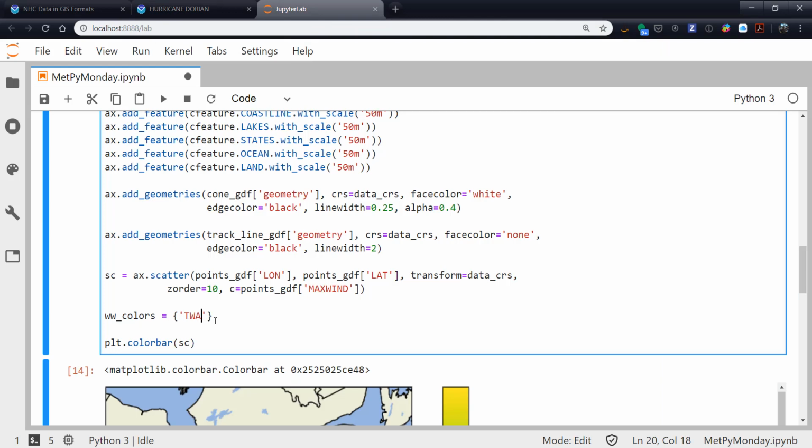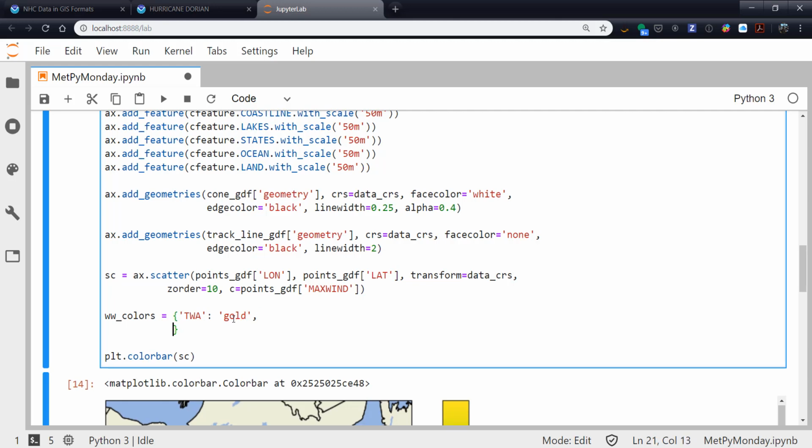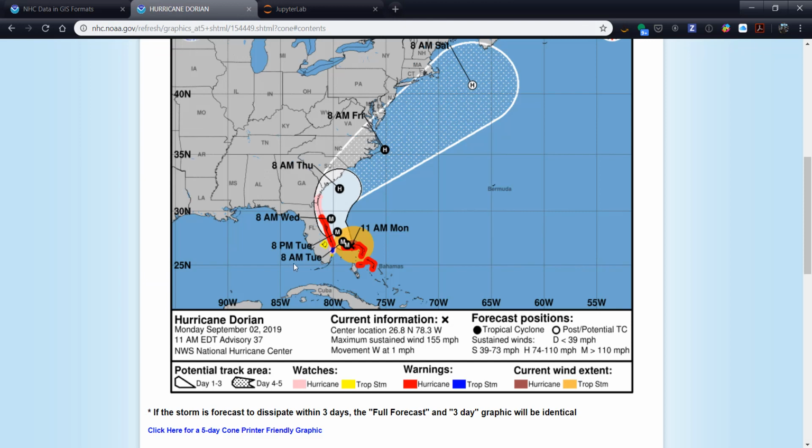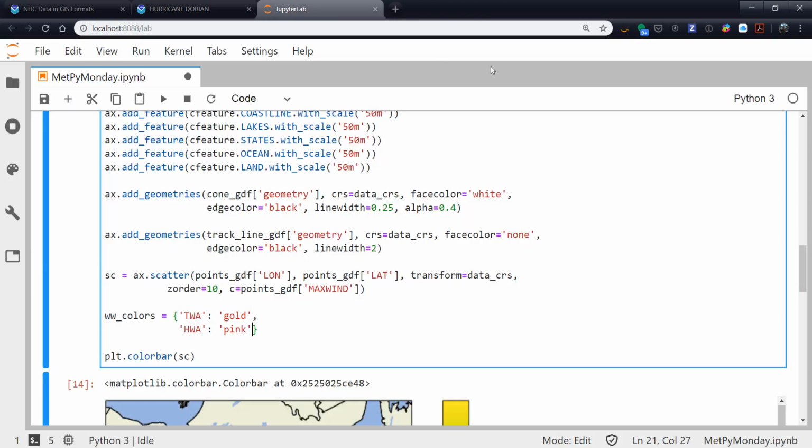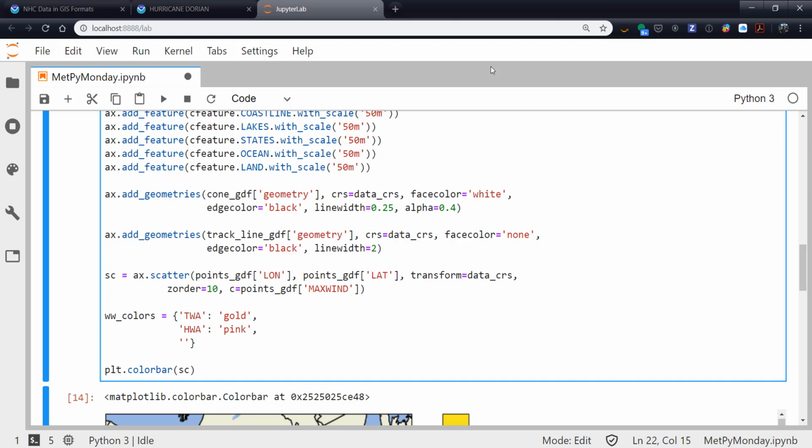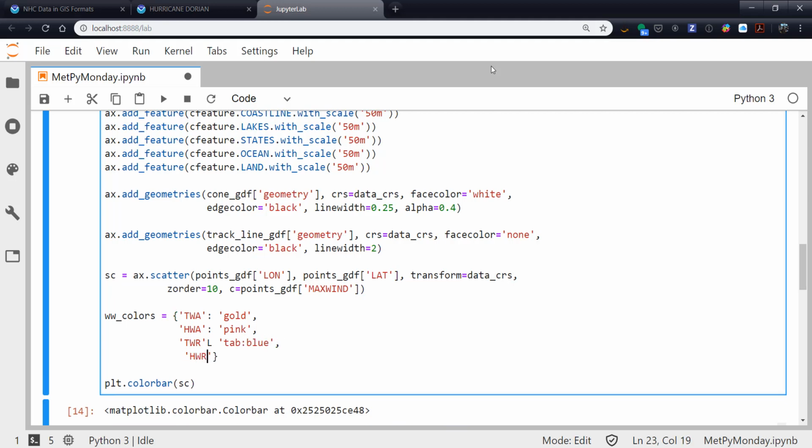So tropical storm watch, TWA. I'm going to make that gold. HWA. I'm going to make that pink. Looking at our map here, that's hurricane watch. TWR, tropical storm warning. It's going to be tab blue. HWR, hurricane warning. I'm going to make that tab red. I have a typo there. I need to have a colon.